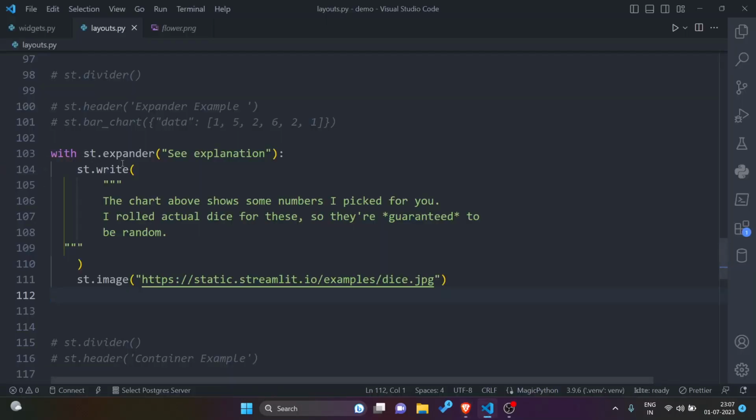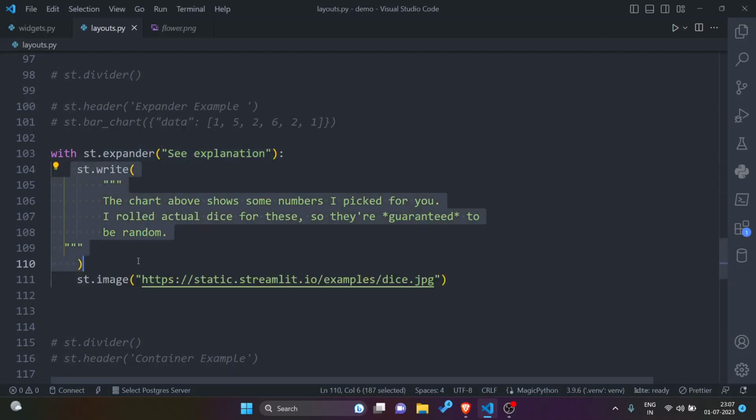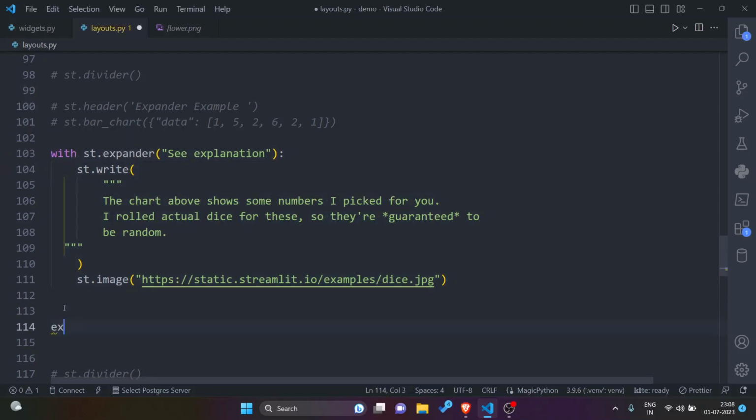To create this expander we can use the with option, or we can use conventional object notation, but this with option is preferred because it provides code segregation and code readability. With st.expander, provide the label which is visible when the expander is collapsed, then whatever is inside the expander. So st.write markdown is passed here, then another image is called. So either we can do like this, or we can create an expander object.